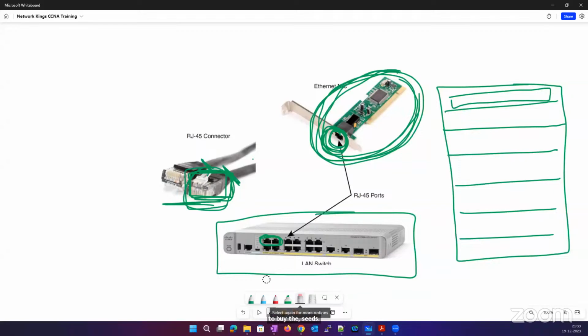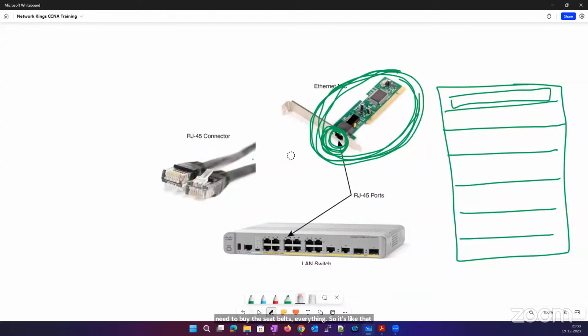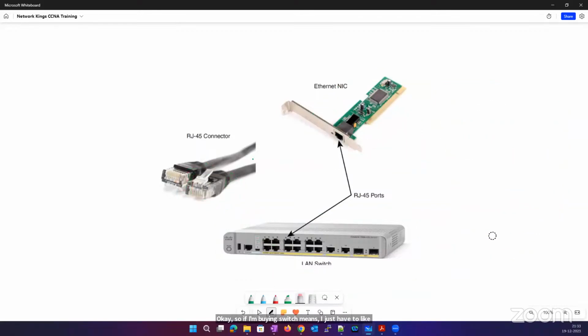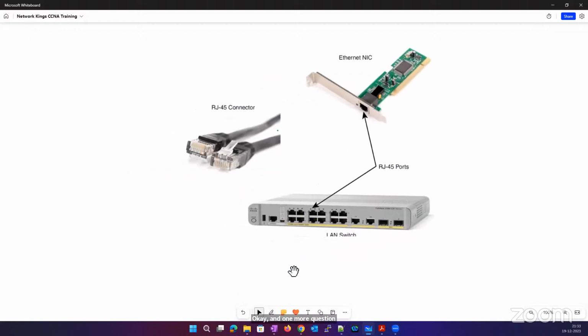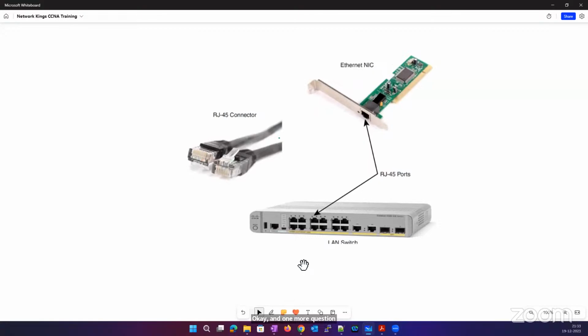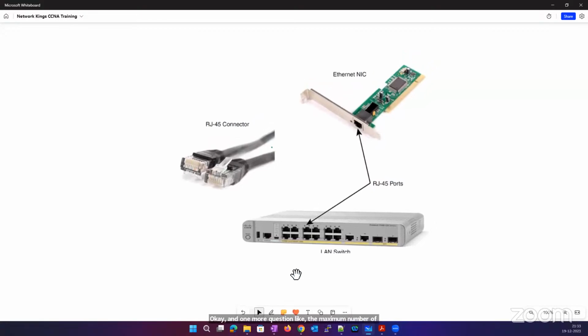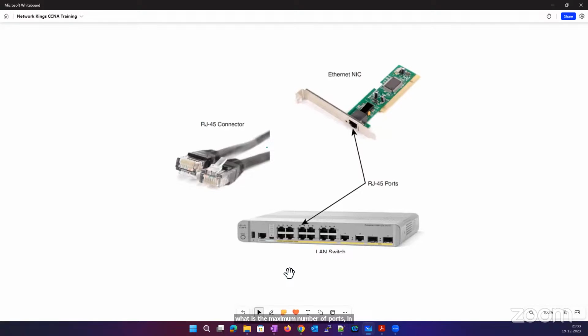So if I'm buying a switch, the rest of the things will be there and I just have to buy the NIC card? If it's a big device, we have to buy the NIC card separately. Correct. And what is the maximum number of ports in a switch which is available? It depends on model to model.